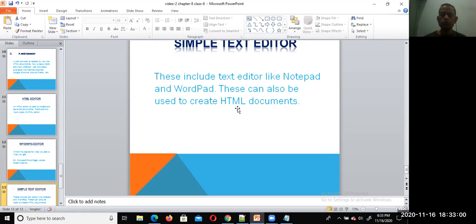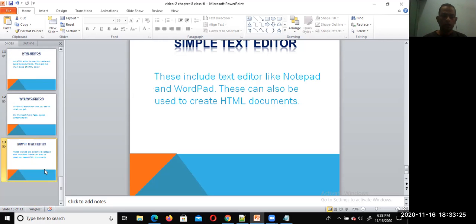This can also be used to create HTML documents. But what is the difference? With a WYSIWYG editor, you don't need to learn the HTML code. With a simple text editor, you write the HTML code yourself when placing images, text, or making text bold, italic, or underlined.